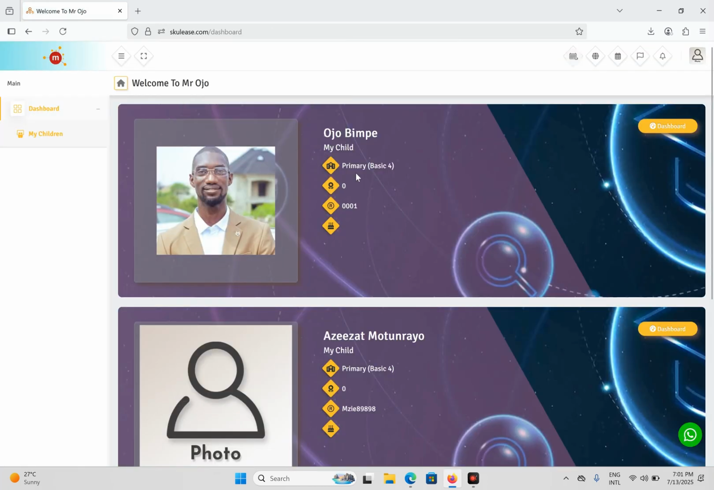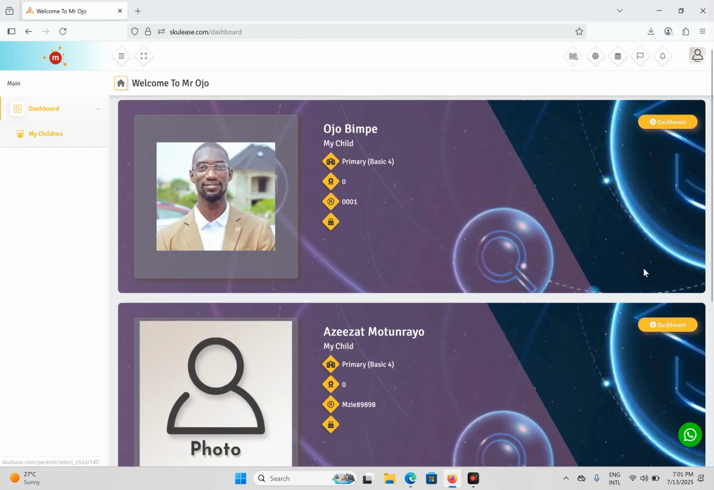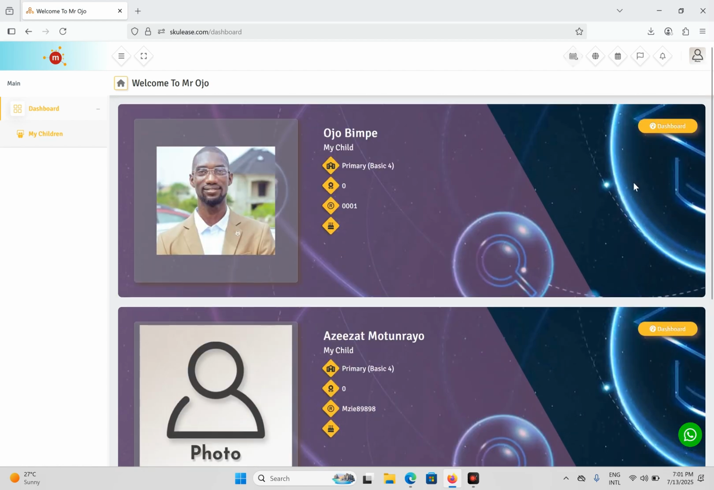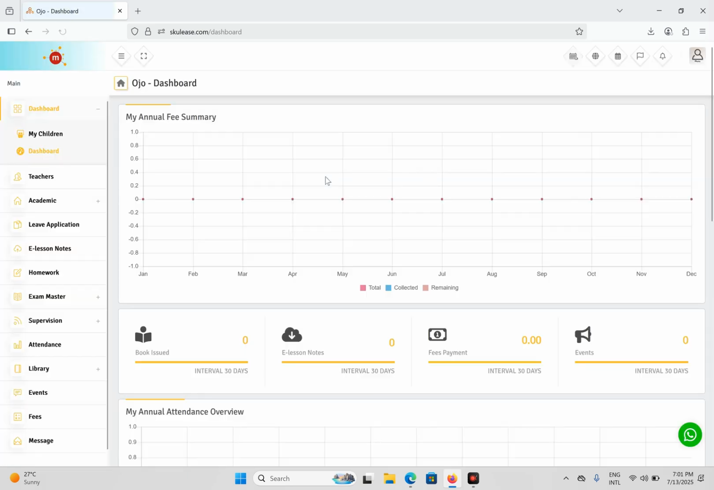Now this shows me the dashboard, the basic dashboard, which shows the list of my children. This is done in such a way that if you have 2 or 3 children in the same school, you will have the same account and you'll be able to access all your children at a glance. All you need to do is click on the dashboard of the particular child you want to access. So I'm clicking on the first person, and this brings me to the dashboard of that particular child.